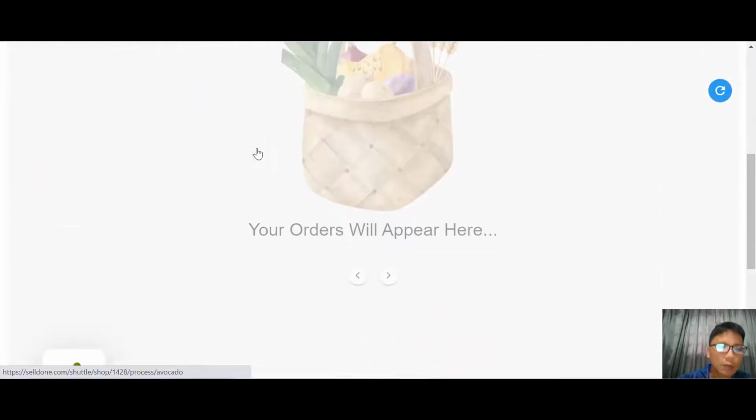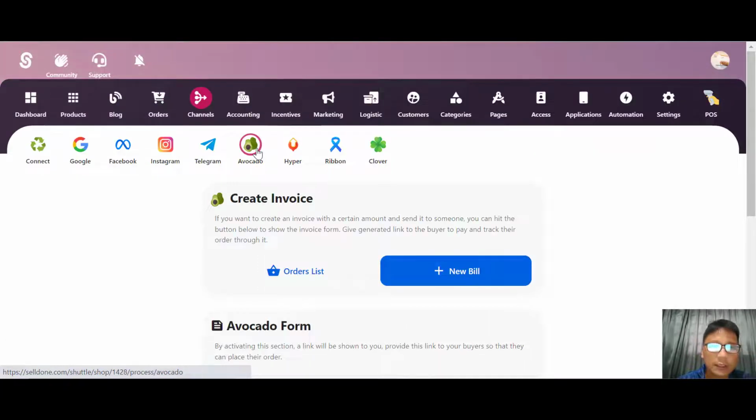Okay, so at the bottom you can actually see avocado settings. Well, avocado is actually, in any case, if you want to create an invoice with a certain amount and send it to someone, you can hit the button below and show the invoice form. You can actually give a generated link to the buyer to pay and track their order through it. So in any case, if you have a certain amount you want to send to a particular person, you can create an avocado invoice. Okay, so moving back to order itself.